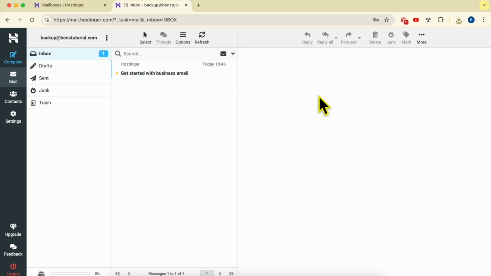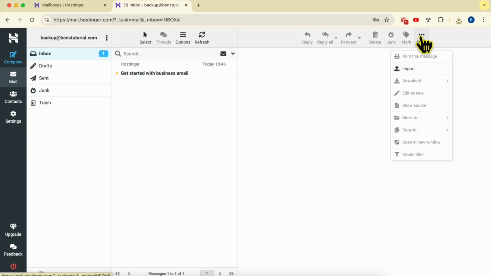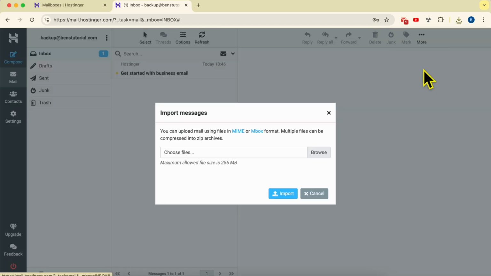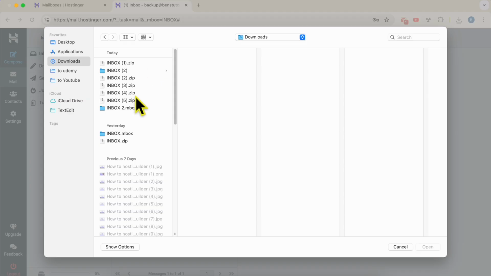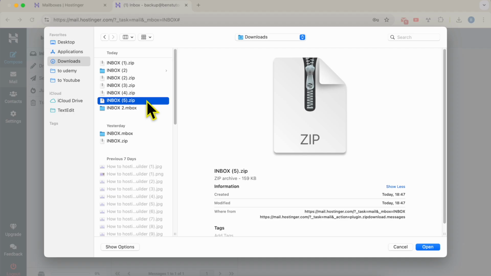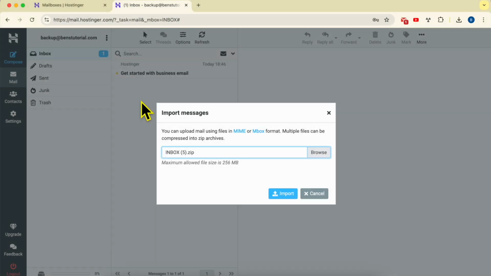To transfer my other email account messages, simply click on more, then select import. Now click on browse, locate the exported folder or file you just downloaded to your computer. This is it. It was called inbox5.zip. Double click it and hit import.